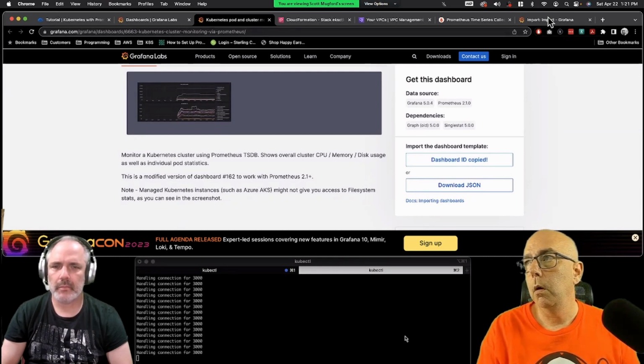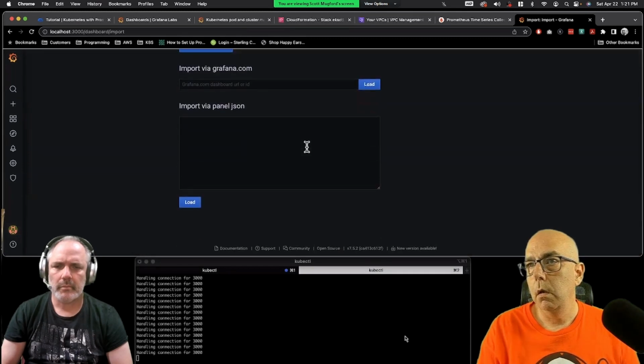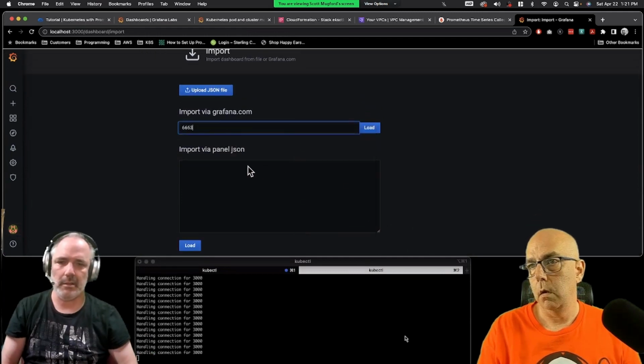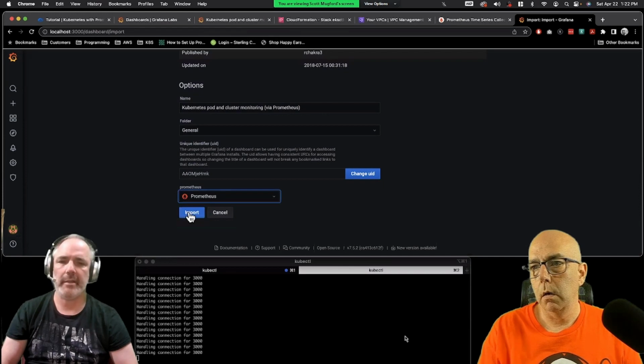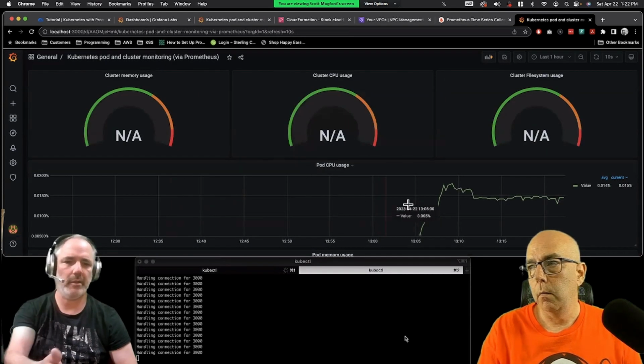And import over here. So it's import via grafana.com, which I presume would be there. Load. Yeah, that's good. And then import. Oh, data source required. Oh, I see. So you actually have to choose it, you get a drop down to choose it. Right. Okay.